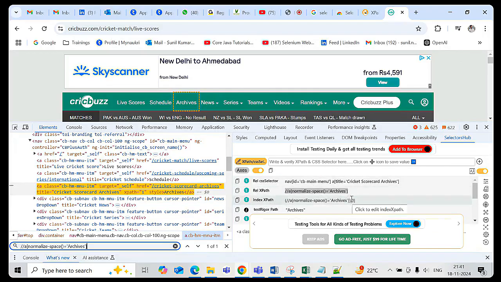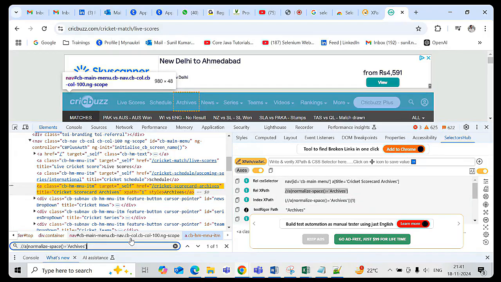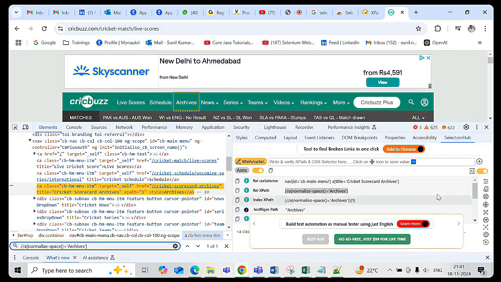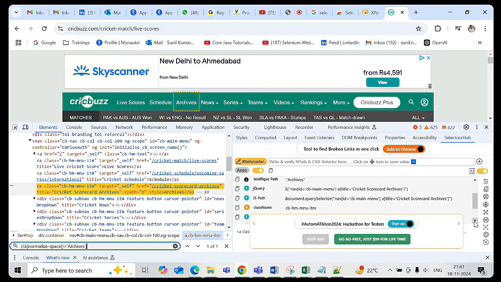Fine. So like that, whatever you want to write, just click on that and come to here. It will show you. But if you selected, for example, live score, then it will show you here in the selector sub. Then copy and paste it here. Then your XPath will be ready. It is getting highlighted here. See, it is getting highlighted here. So this is how we can get XPath easily.